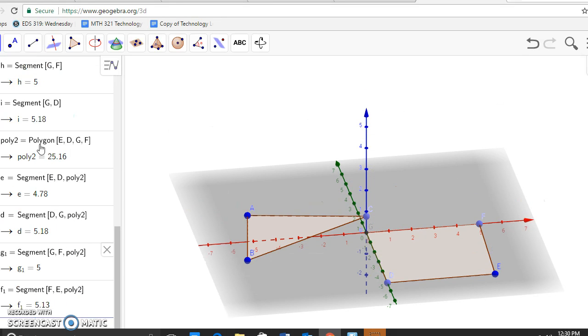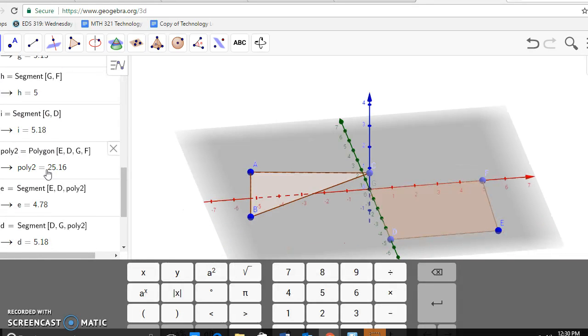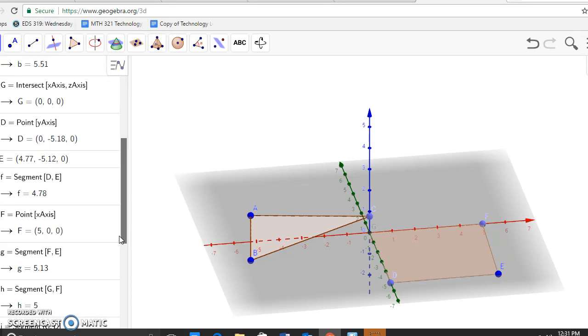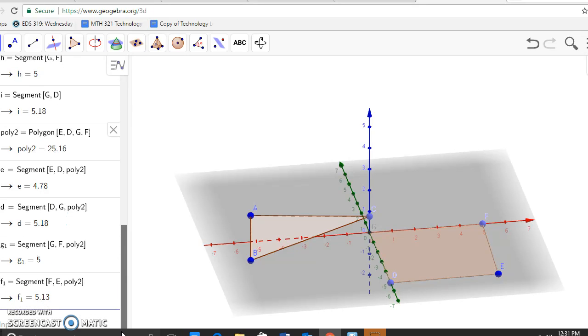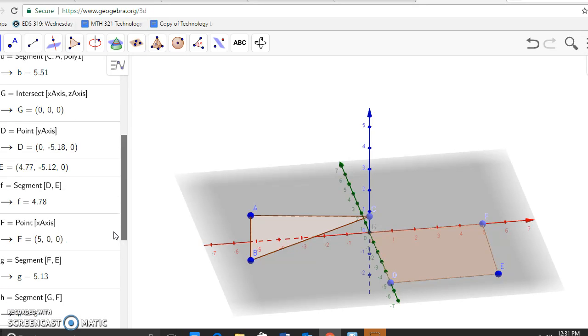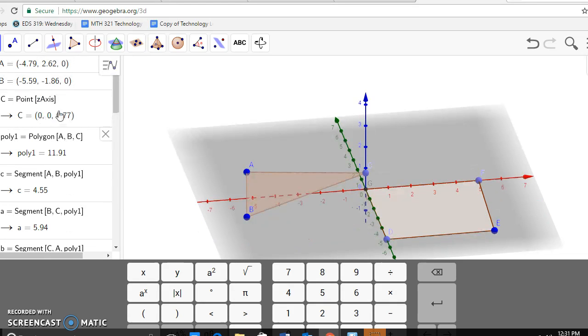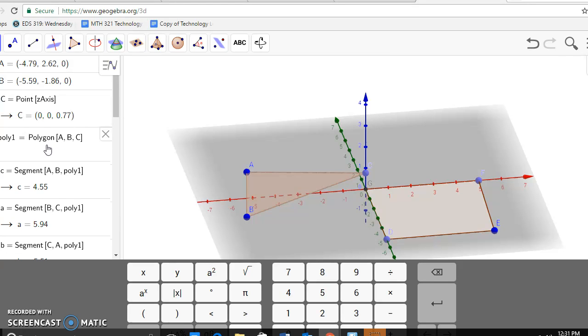Oh, that's just the sides of the polygon. Oh, interesting. Yeah, I mean, you can mess around here and find a lot of different things. And here's polygon 1. Just gotta find it by scrolling up. And looking at polygon 1, the square. Oh, I think I just hid that.